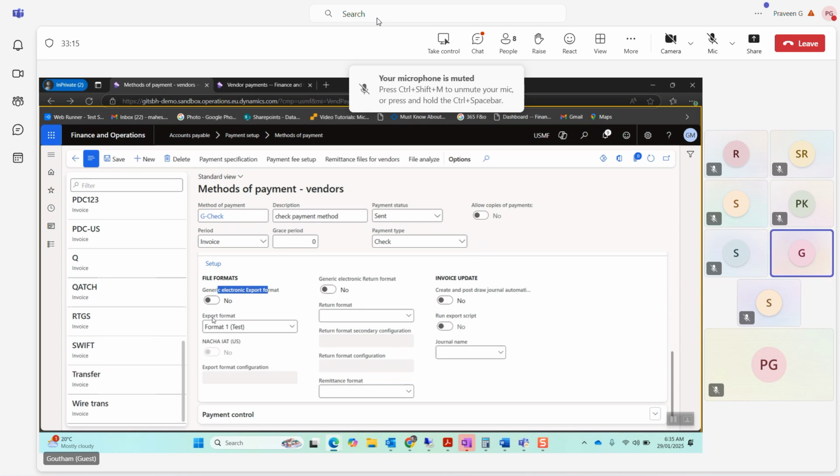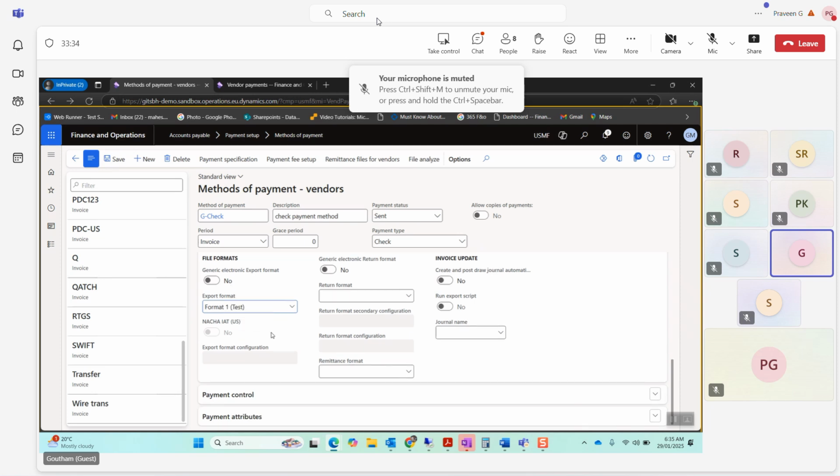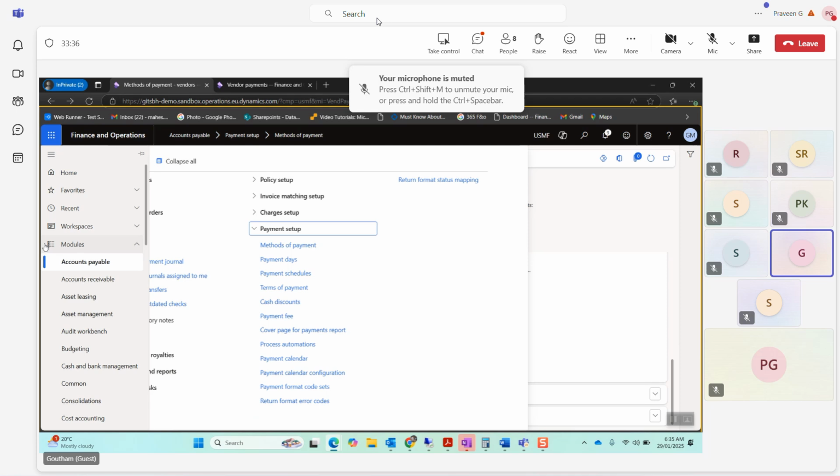Here in export format, let me right-click. There is no view details. At present I have selected format test. Here you can select the check. Let me show you the export format.